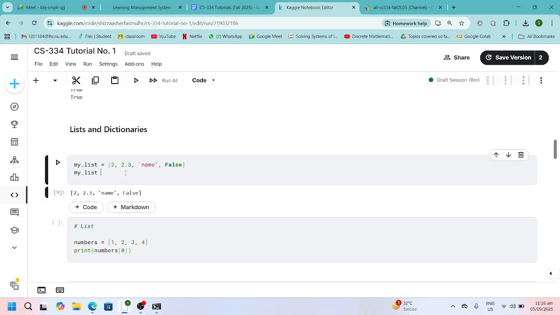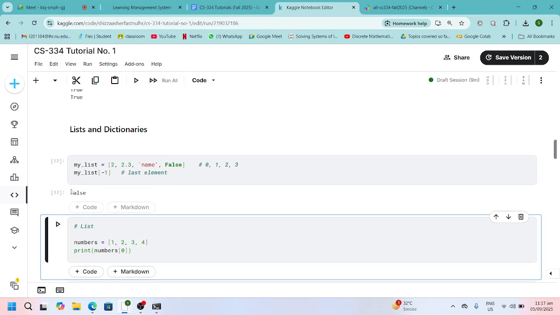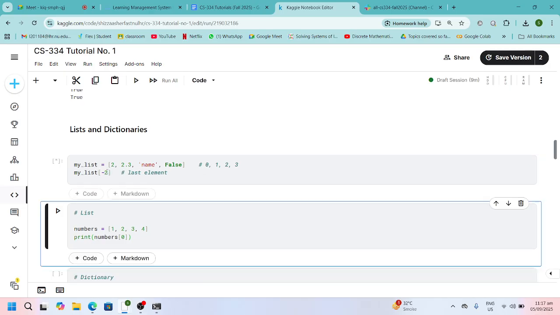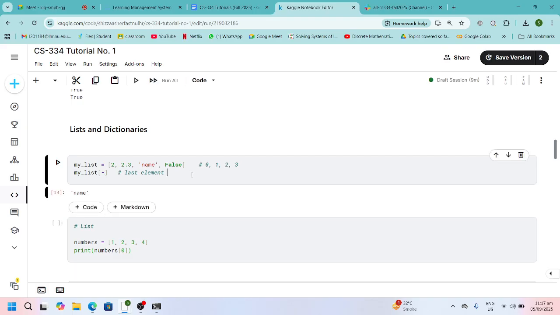In order to access one particular element of your list, you just specify the index. Indexing is always done starting from 0. So I only have four elements, so my indexes will start from 0 and they'll go up until 3. So my list 0 will give me 2. 1 will give me 2.3. And one interesting thing on that note, when you write -1, essentially this will give you the last element of your list. If I write -2, it will give me the second last element in my list.